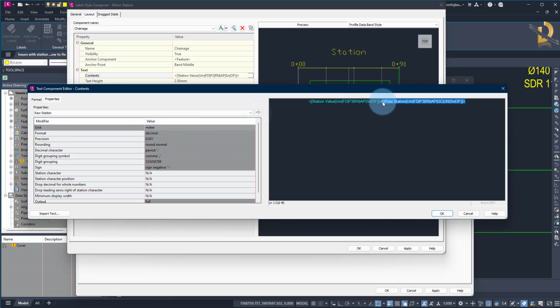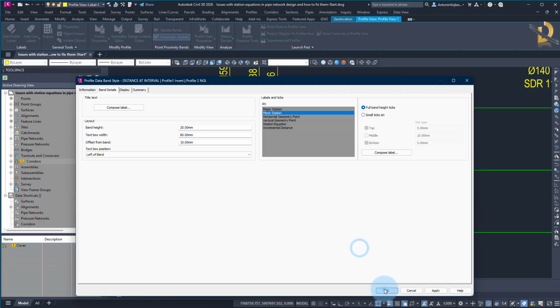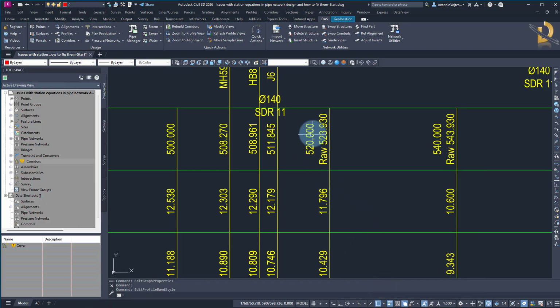I can edit it in, just for interest's sake, like that. So I will have a station value, but this one will be called raw, just to show you the difference between those two values. So this is a station equation chainage, or station, and this is a raw station.